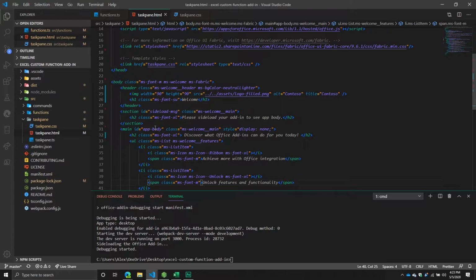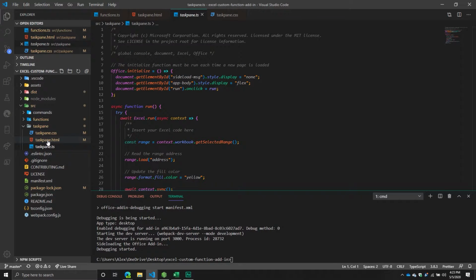It's basically giving the style to your particular task pane. So HTML provides the structure, the CSS controls the style. And then we have the TypeScript file. The TypeScript file is really dictating the interactivity with your particular add-in. So this is where you're adding that functionality component, right?